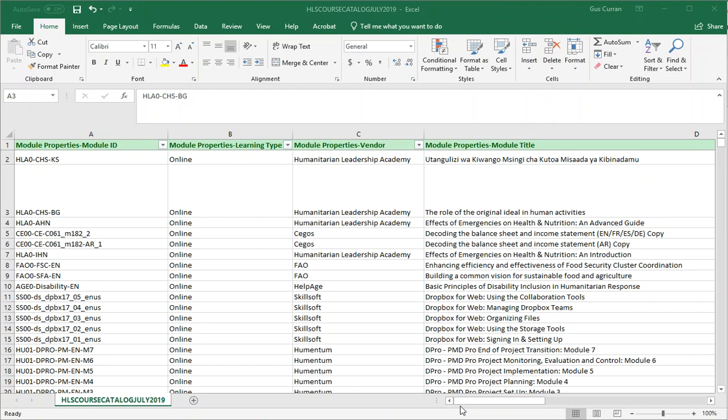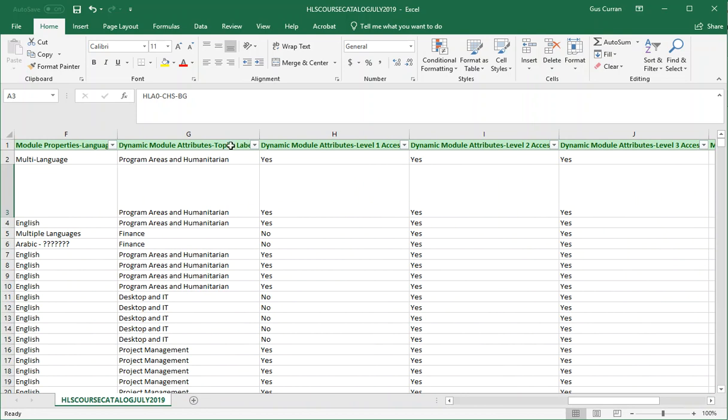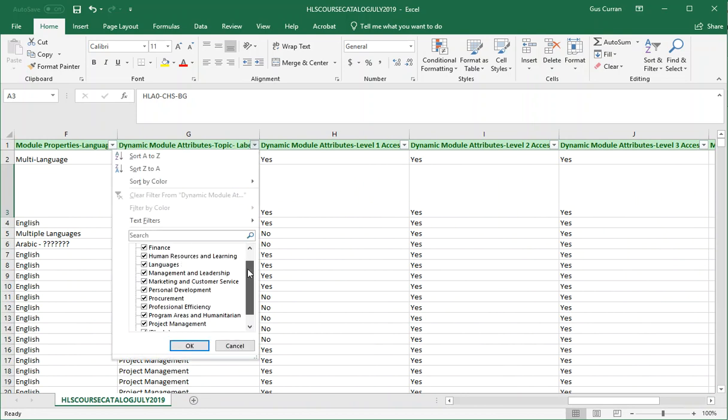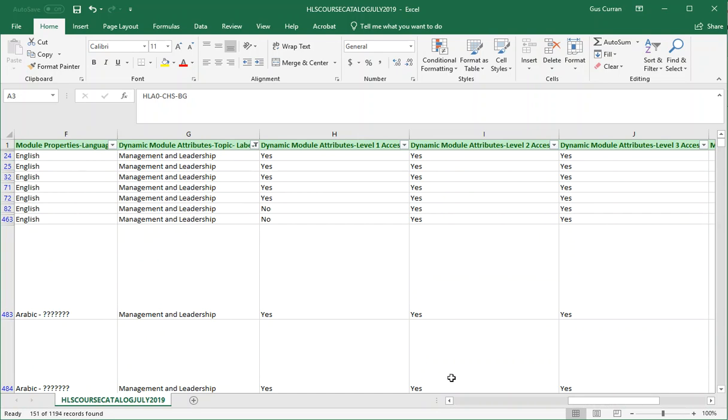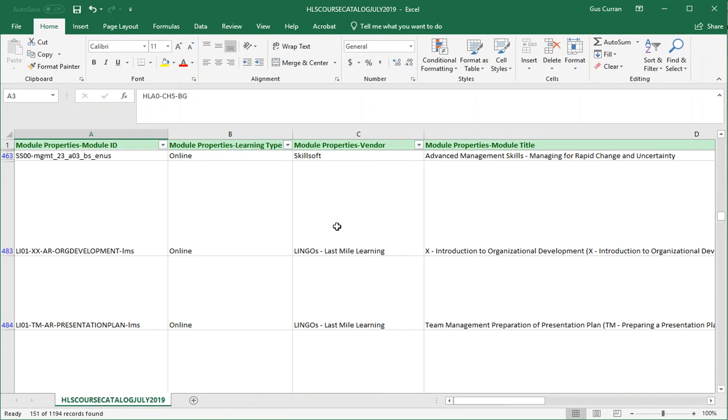But basically, we've put every single course that we offer on our LMS in this spreadsheet. All the relevant information is here that you'll need, such as the module ID if you're going to request a course. You also find topics. So if you're looking for courses on management, you can come here and look at our different topics and filter this out so that you're only seeing management and leadership. It makes it a little easier to scroll through and check out the different courses and the titles that we have.